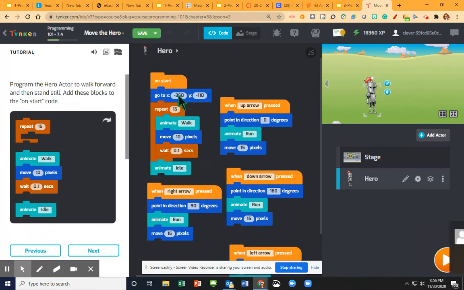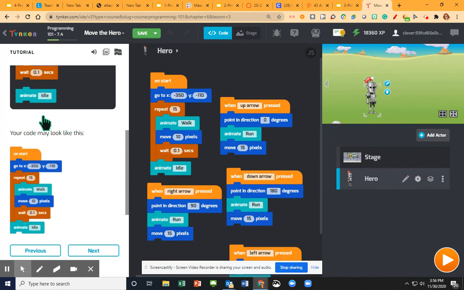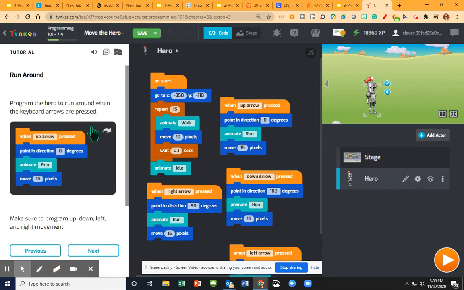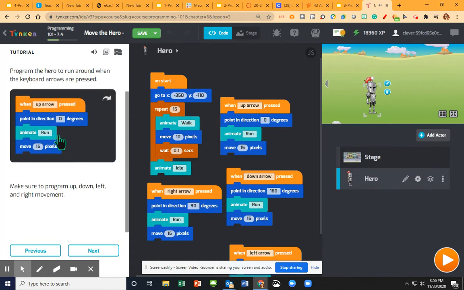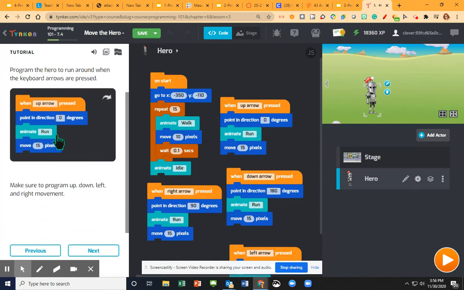So this was already here. Okay, then I'm adding this. See how my code looks like that? That's what I want. Run around. Program the hero to run around when the keyboard arrows are pressed. Make sure to program up, down, left, and right movement.